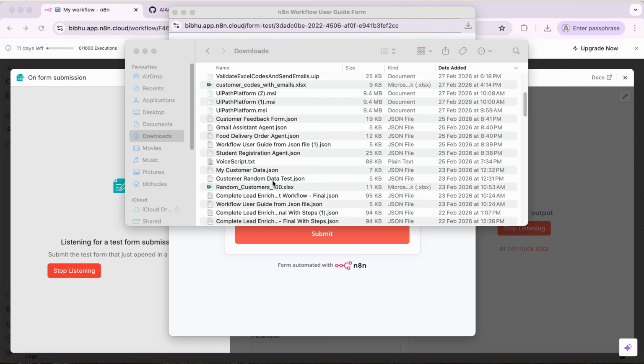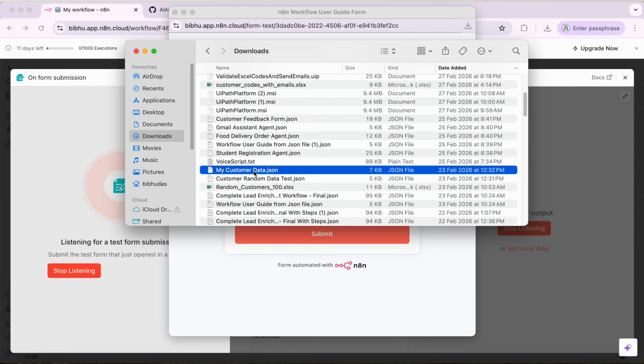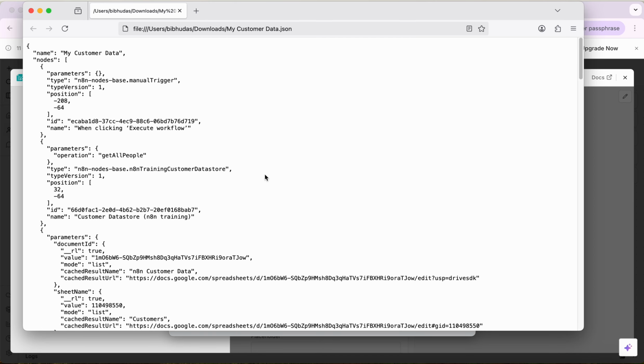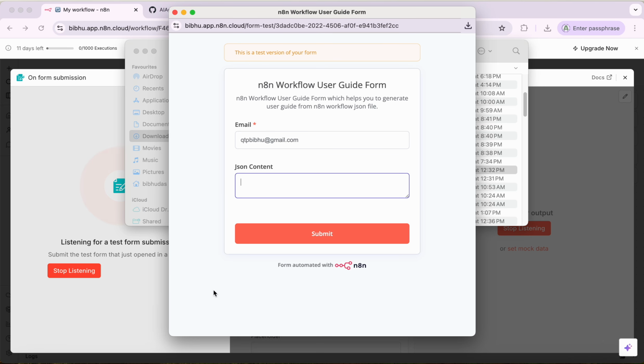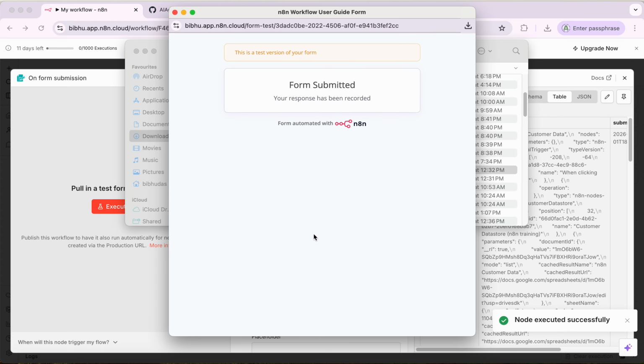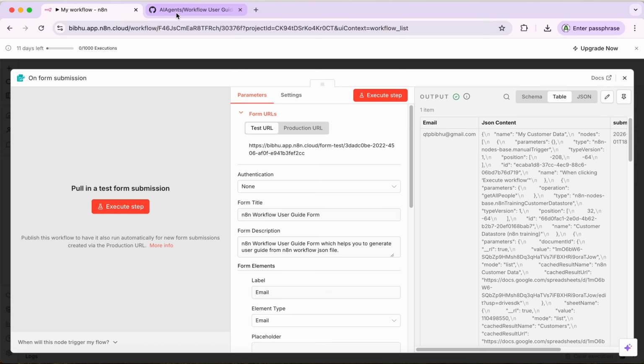Suppose I want to use the one we created in the last class, the random data creation for customers. If I want to copy this JSON, just open it, Control A, copy. Then I copied my JSON, and I'll paste it here. I just paste it, then I click on submit. See, my node works perfectly fine.